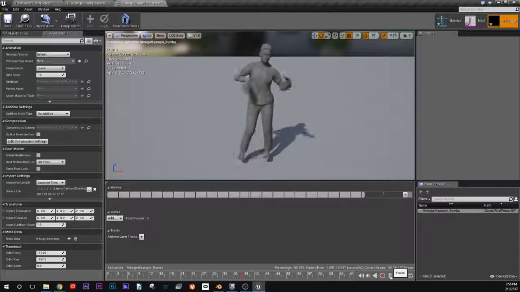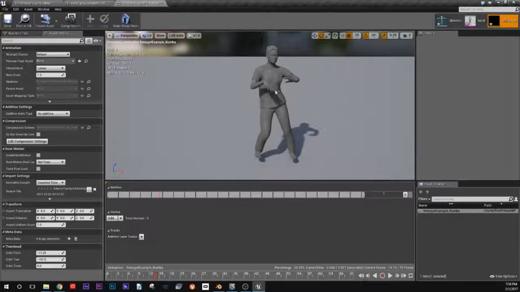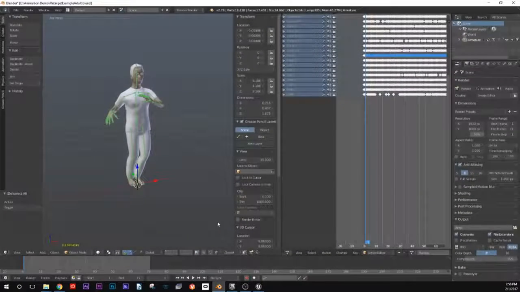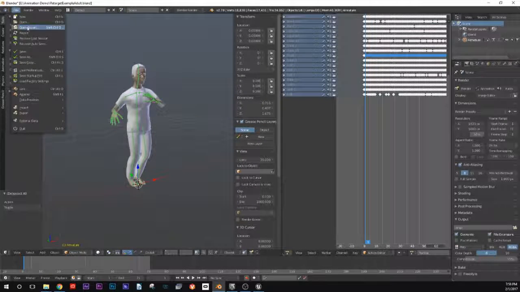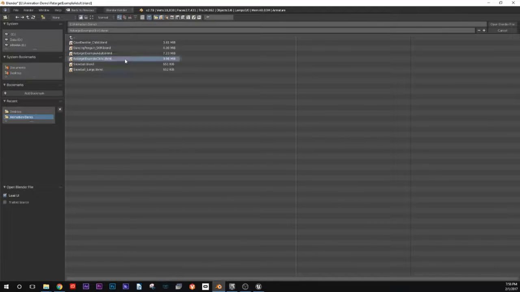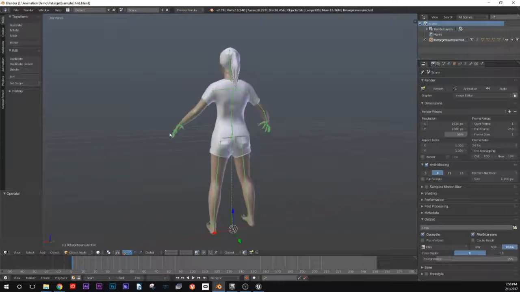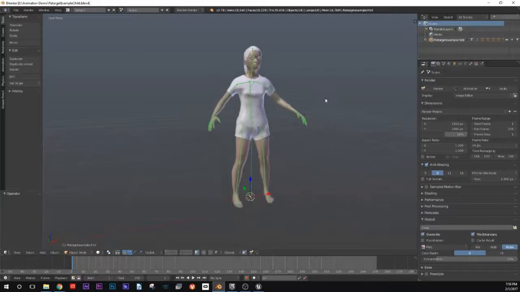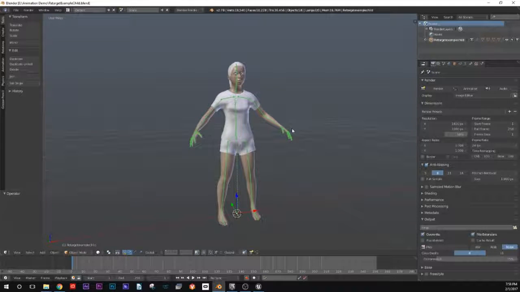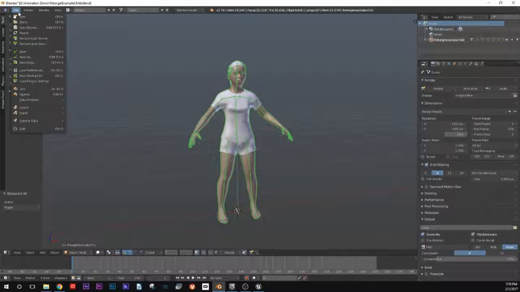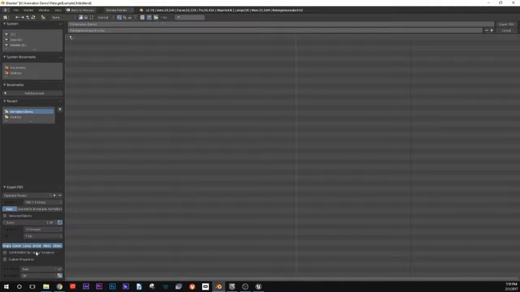But now we want to use this animation for another character with the same rig, right? So we're going to save this really quick. And I'm going to open up his counterpart, which is a child. Very different body type. Shorter, leaner, female. We're going to export just her skeletal mesh, no animations, nothing, because she's going to use his animation. So we're going to export that FBX.